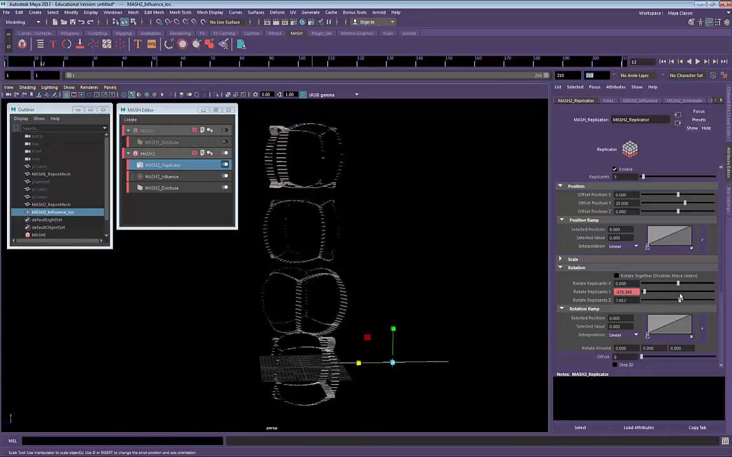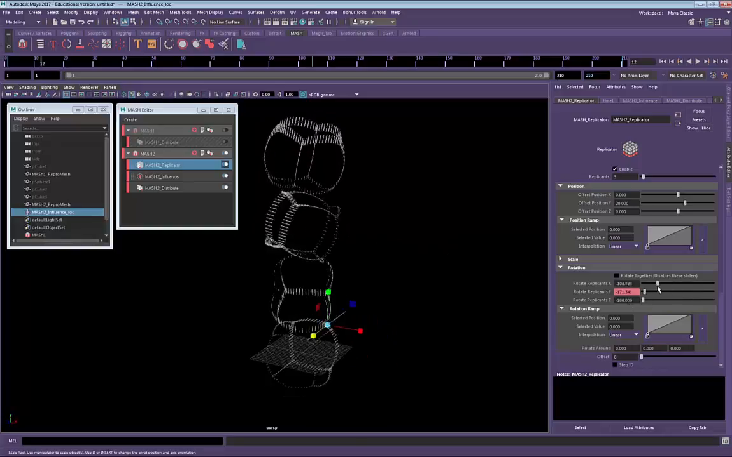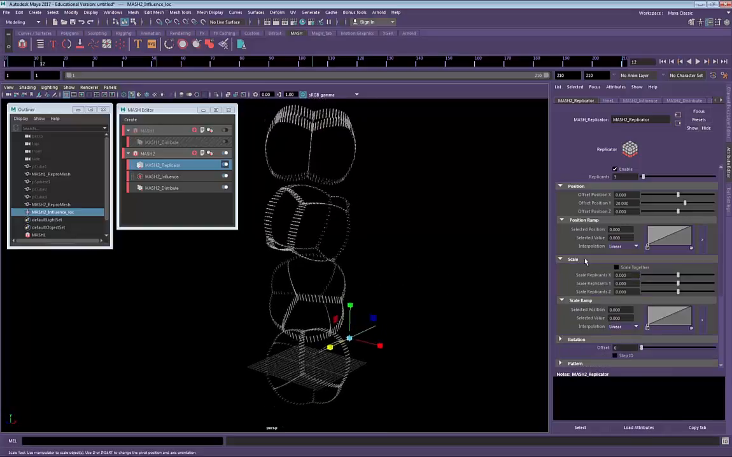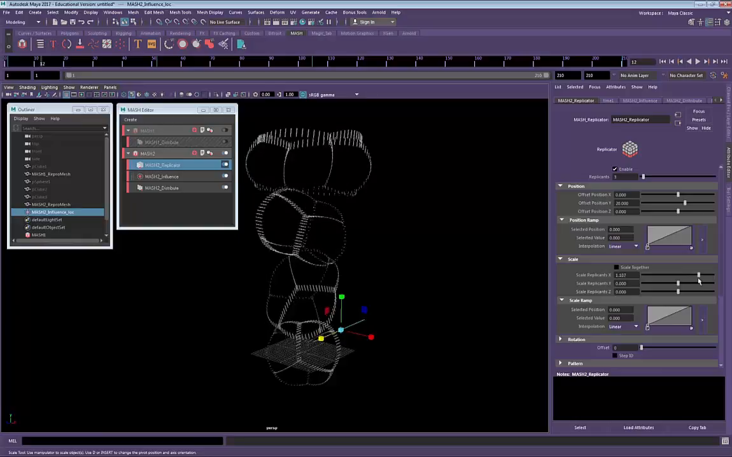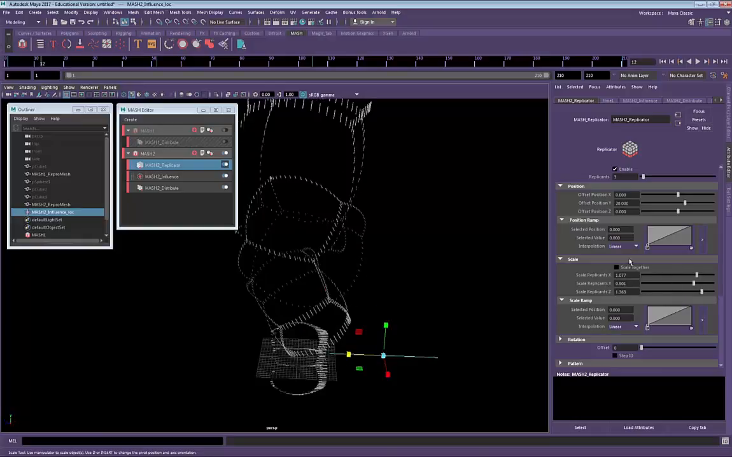You can also rotate them in other degrees as well to get some weird orbs. Cool, okay, so let's just hide that. Scale can also be changed. So you can see this is actually very, very flexible.